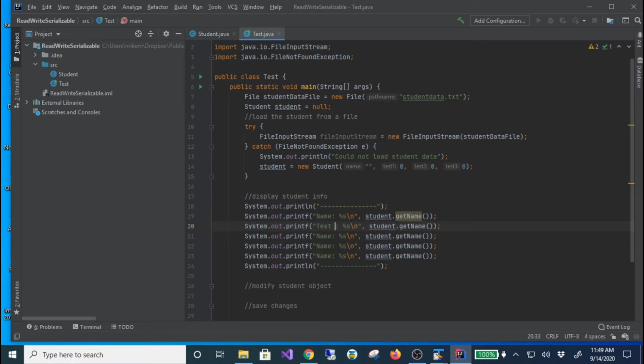So we'll say test 1, test 2, test 3. All right, and my test average, and these are actually floats, %.1f.